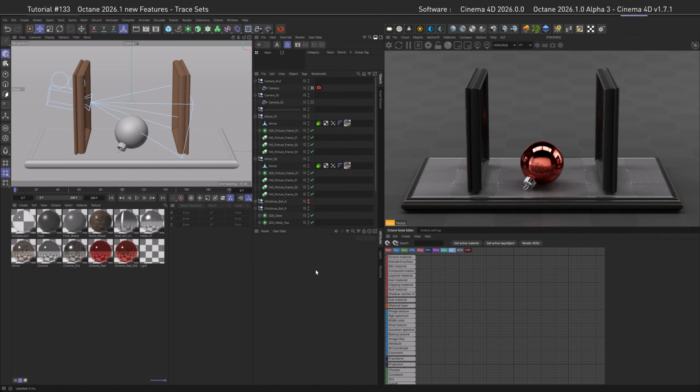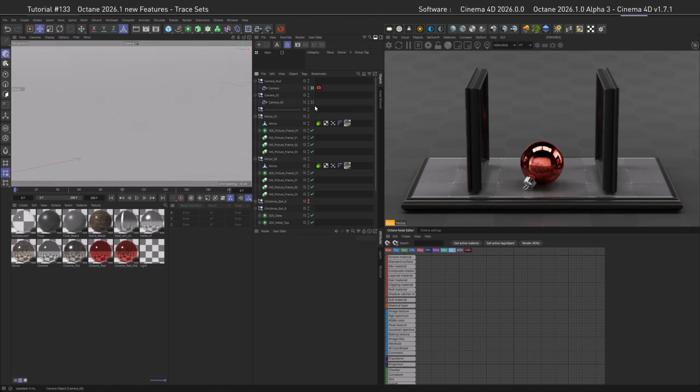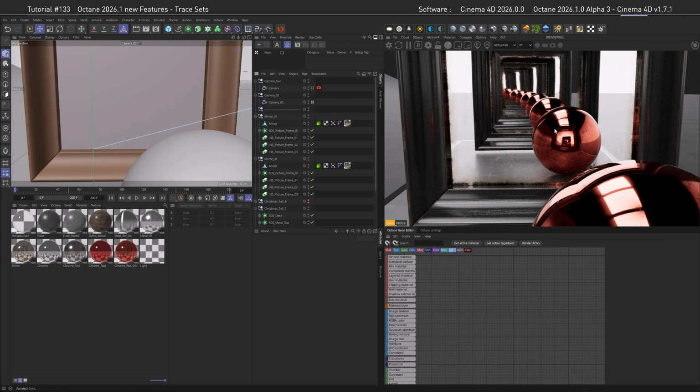Welcome back to the scene. For the next feature, I had to rearrange some stuff. So we have this camera here now, and if we go into it, we can see the endless mirror effect.